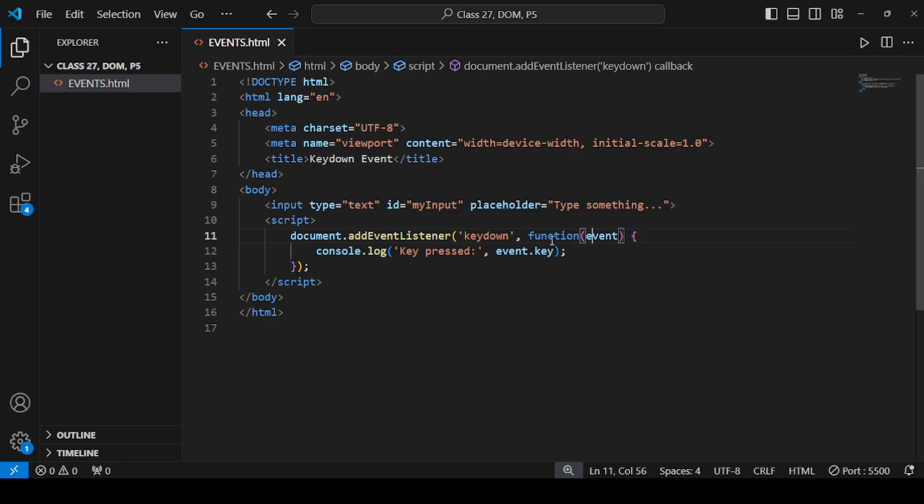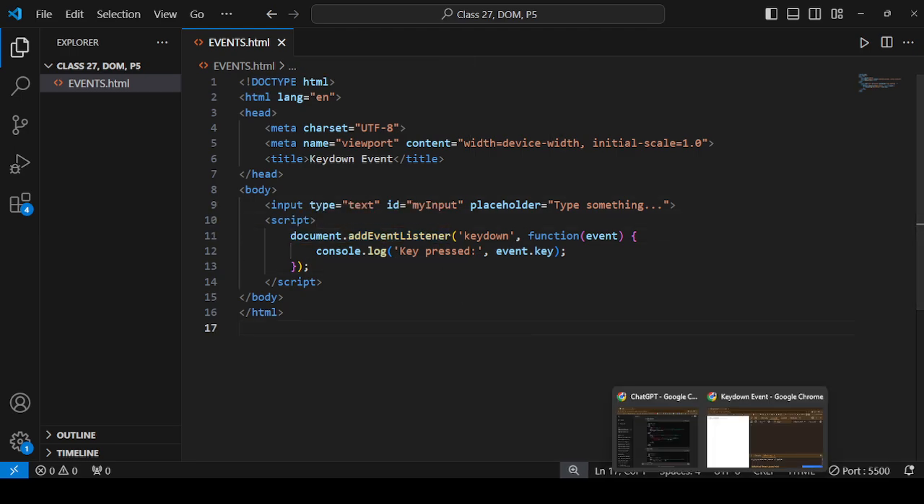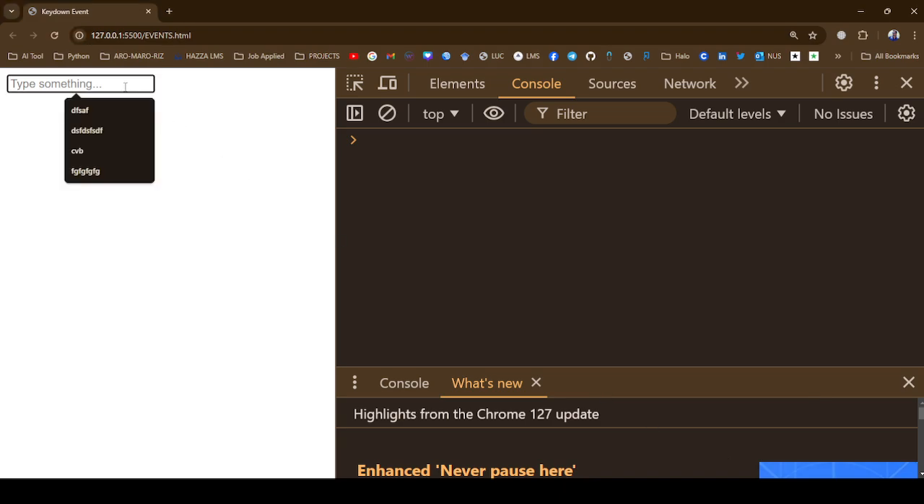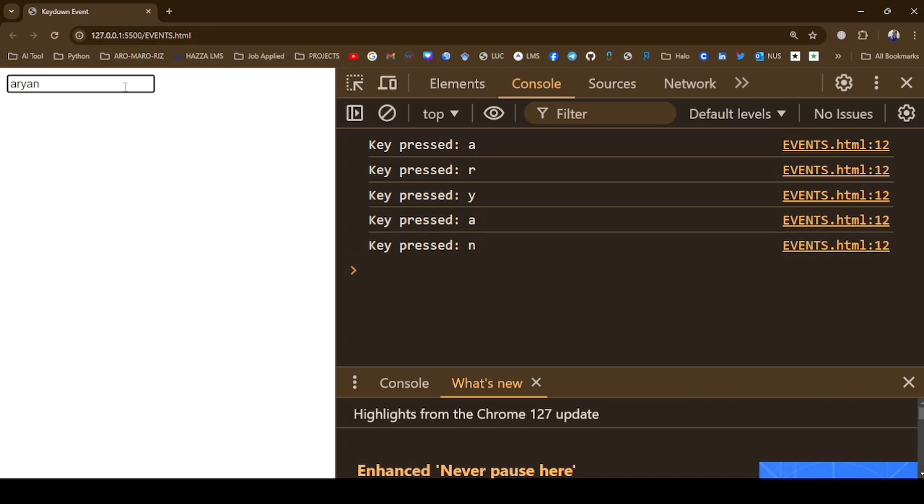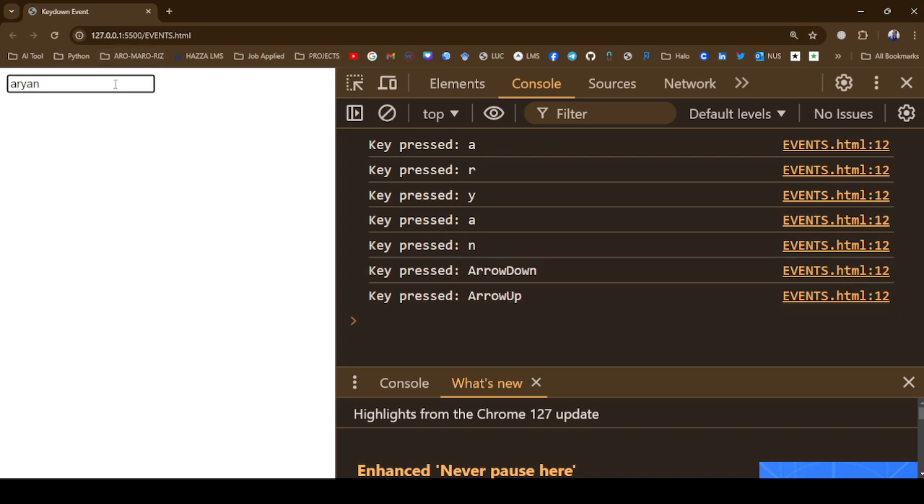So as you can see, our parameters and everything is added, so we don't need to add the name of that id. Just add the event listener, we can directly write. And now whichever letters I write, like A R Y A N, as you can see, it's key pressed A R Y A N. So I can write arrow keys, so arrow down, arrow up, arrow right, arrow left.